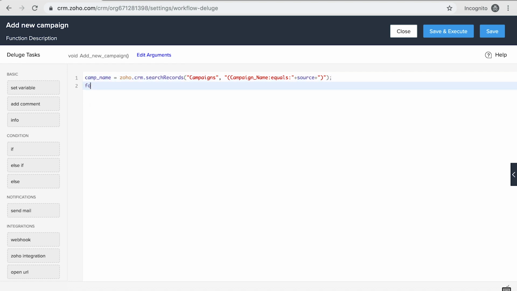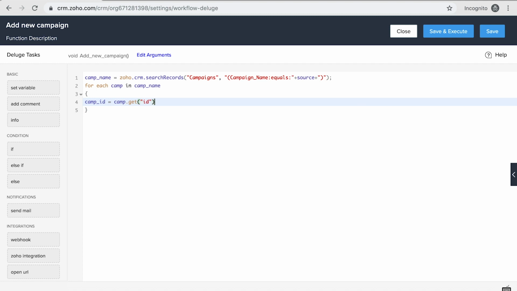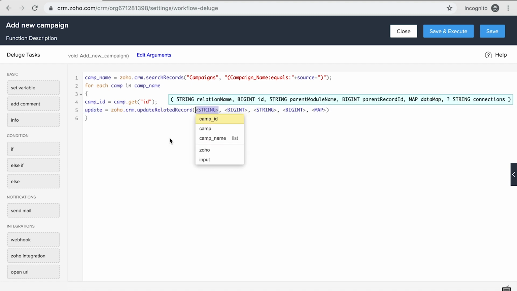For each element in this. So we got to loop this and look for every campaign name and run it by the lead source, right? So we're going to say for each camp in this campaign name list, let's first pull out the ID. You will understand why in a bit. So you have to obviously update, and then that's where you need to use the related list. So update related record.